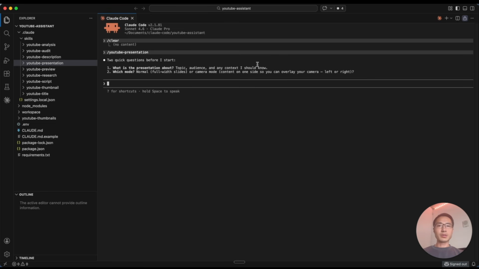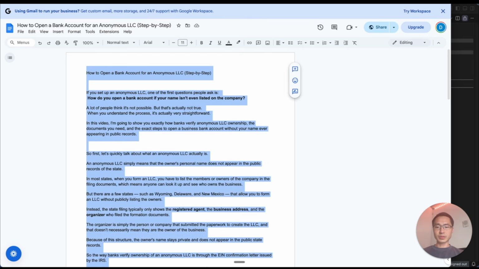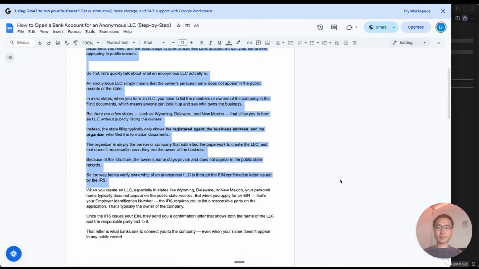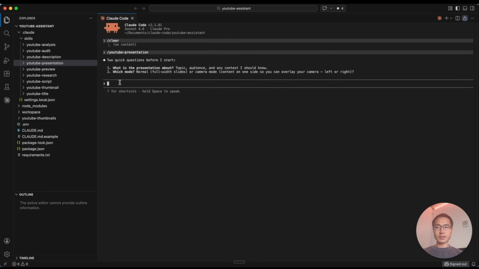So what I'm going to do is grab one of my scripts that I have on the topic, how to open a bank account for an anonymous LLC. So this is one of the existing scripts I have. I'm just going to copy this, and I'm going to paste it right here in the chat.